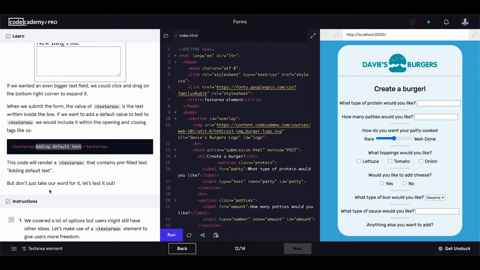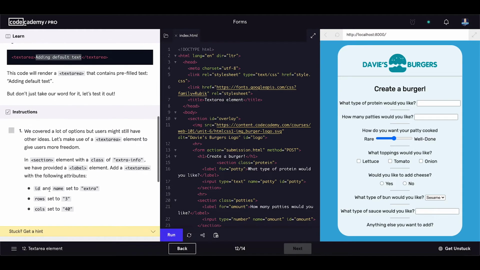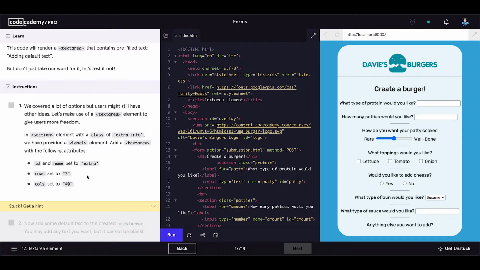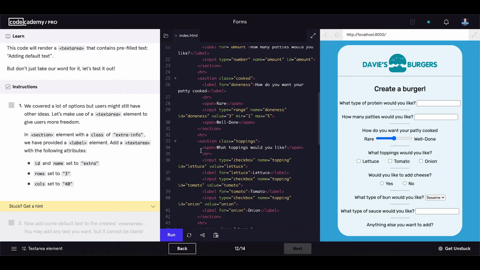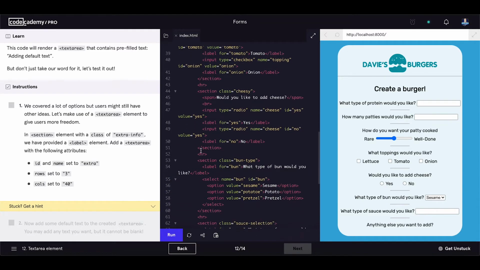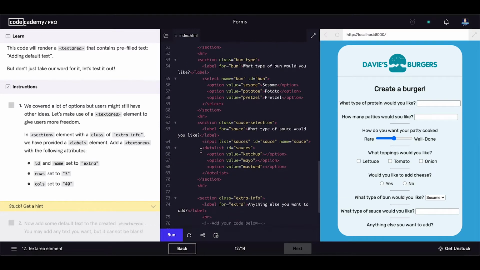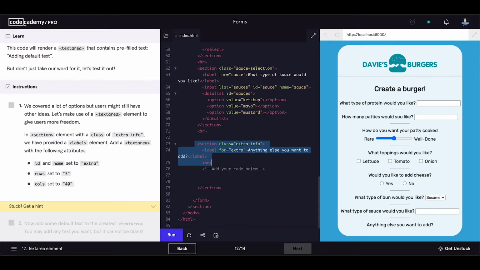But don't just take our word for it. Let's test it out. Let's see the instructions for this exercise. We covered a lot of options, but users might still have other ideas. Let's make use of a text area element to give users more freedom. In the section element with a class of extra info, let's find our section element with the class extra info. So right here is our element.